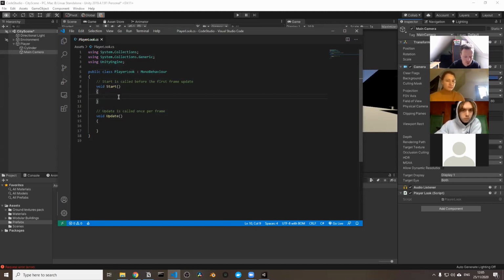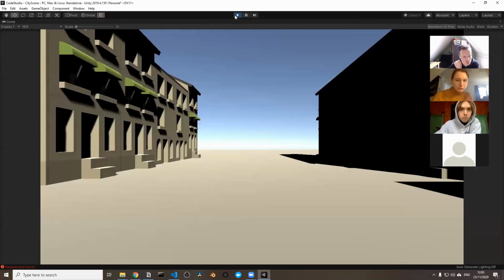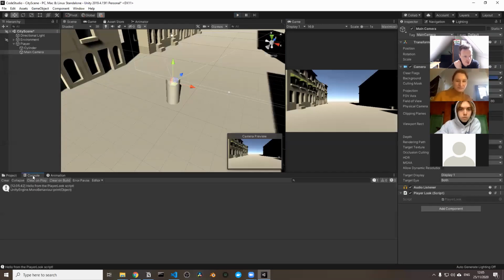We can actually do this already. So we're going to type print like this with the brackets, and then with double quotes type hello from the player look script. And then, and this is different from JavaScript, we have to write a semicolon at the end. Then we do save. And now if all goes well, we go back to Unity. And now we hit play. It should say at the bottom here, hello from the player look script. We can also see that here in the console. So this second tab here also says hello from the player look script in a UnityEngine MonoBehaviour print object. If I click this here, you can actually see it's done in PlayerLook Start at Assets PlayerLook.cs line 10. So this is where the data comes from.